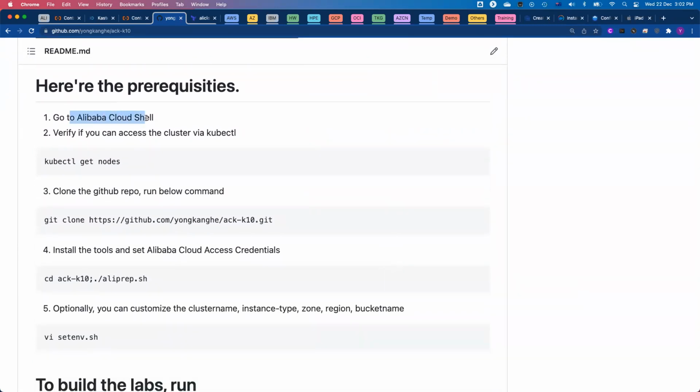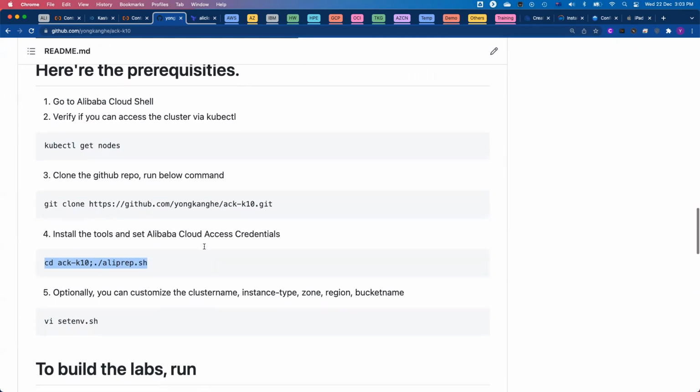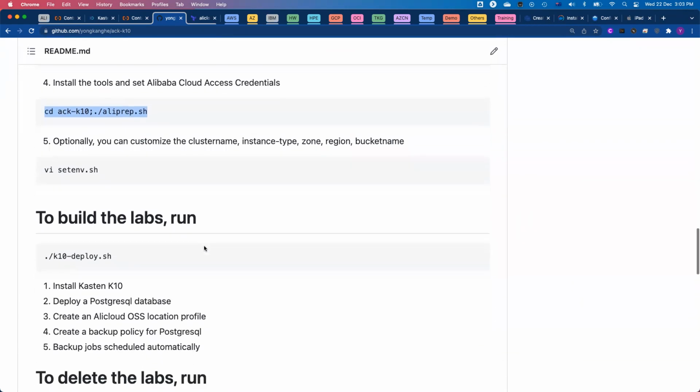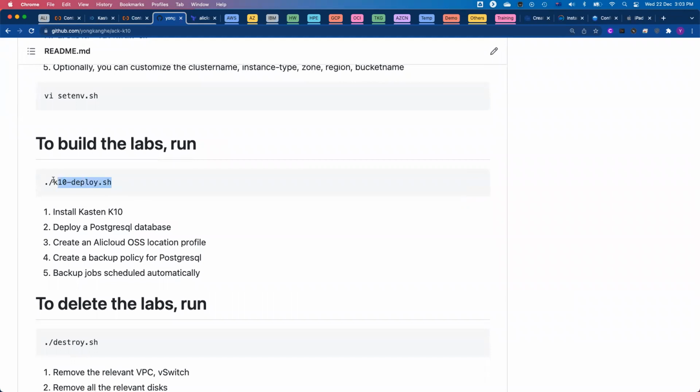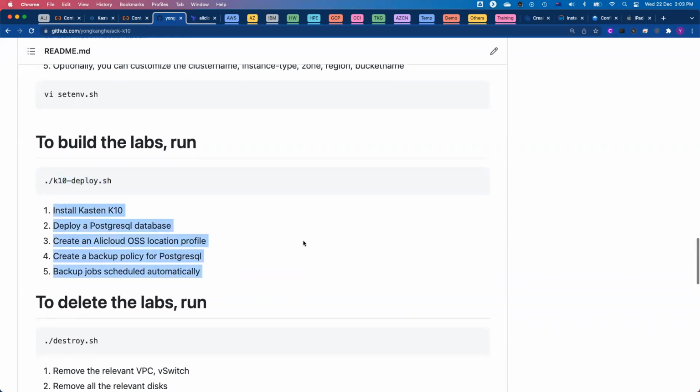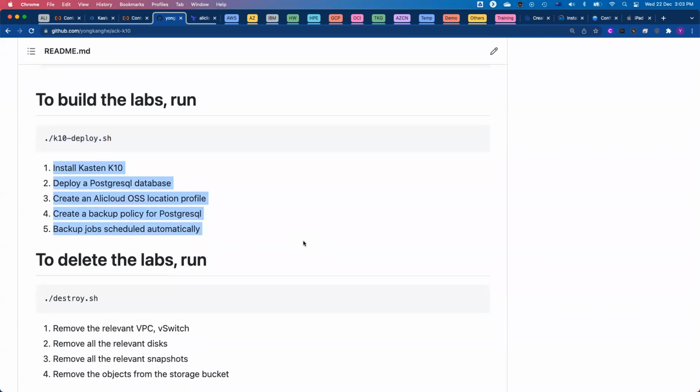So you just log into Alibaba Cloud Shell, you verify you got access to the cluster, and then you can clone the repository, install the tools, and set the Alibaba Cloud access credentials. And then you're ready to go to do the deploy. K10 Destroy, we already talked about these. So 3 minutes, actually in this case, 67 seconds, we deployed all of these.